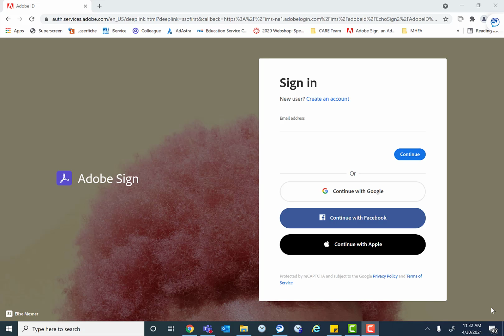We're going to go over how to use Adobe Sign. Adobe Sign is used to send documents to students to receive their signature or information. Adobe Sign, you do have to get an account made for you through the district, but let's get started.